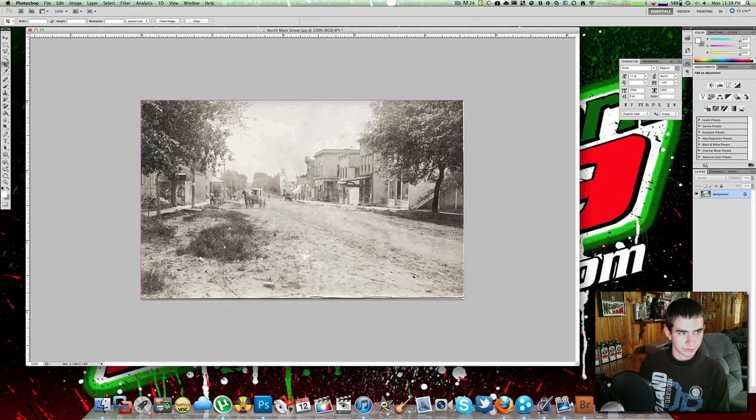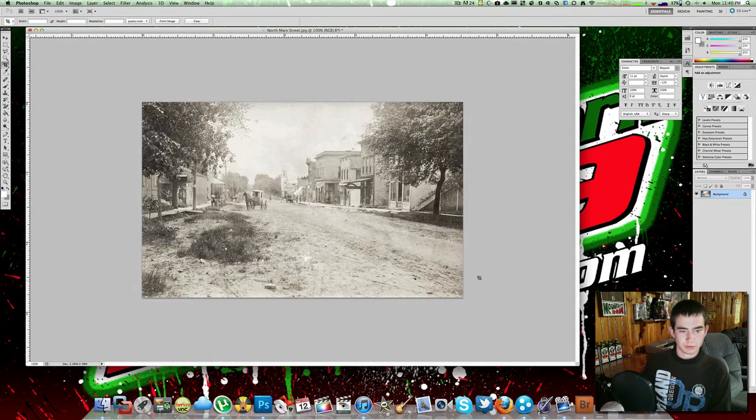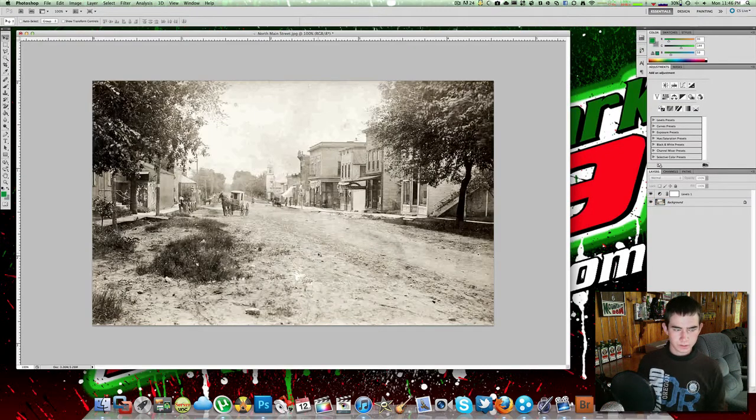So I went over and grabbed the crop tool. I just click and drag over the image until I get about where I want to go. And it will snap to the edge, so it's hard. There are settings you can set to that so it won't snap, but. So there we go. And then I just hit enter. Boom. It's all cropped. Okay.